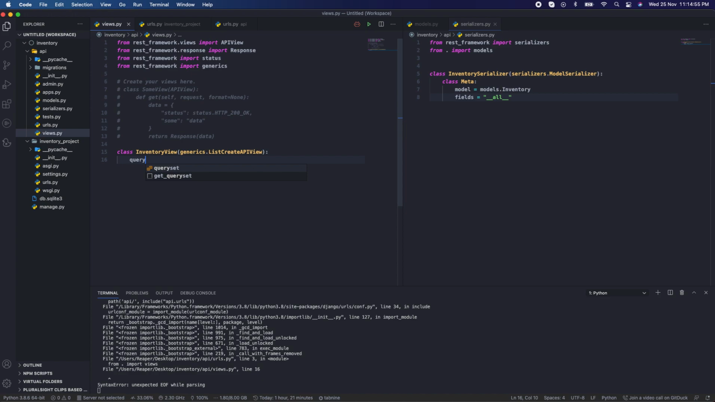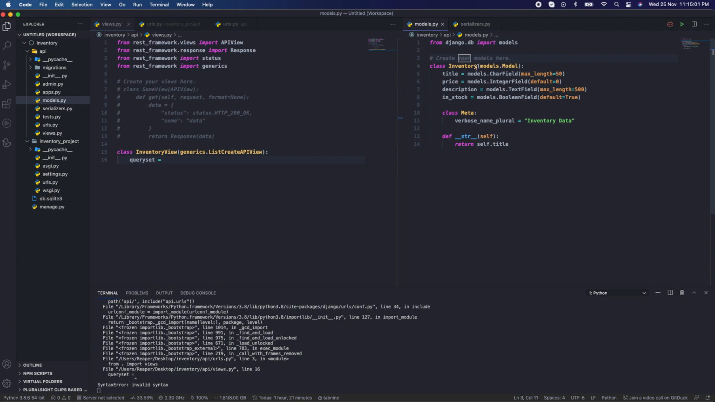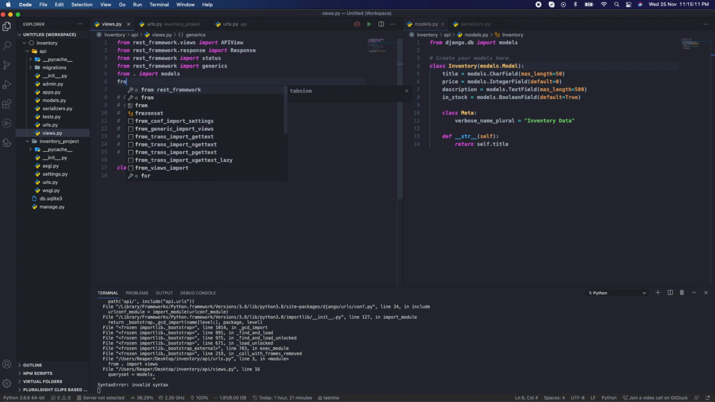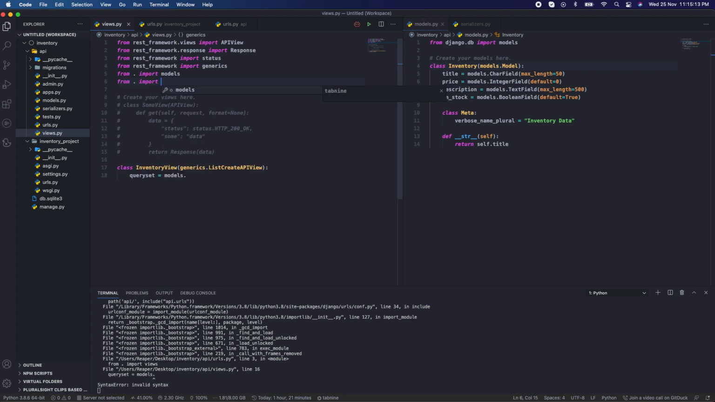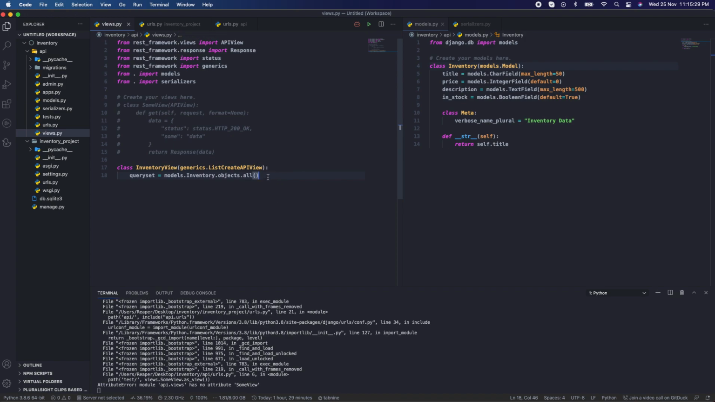Now here comes the queryset. The queryset is talking about, okay, which model am I going to link up with? So we are linking with the inventory model. queryset equals models dot. So import your models and serializers, from dot import models, and we're also going to say from dot import serializers. Great. So queryset equals models.Inventory.objects.all. We're saying that, okay, we want all the inventory items, so the objects. That's our queryset attribute defined.